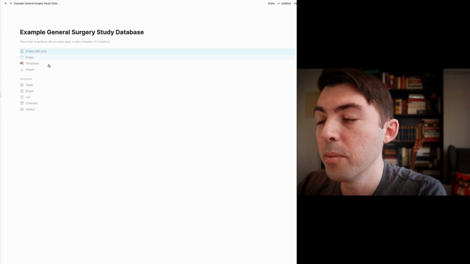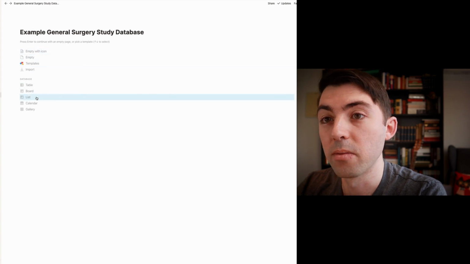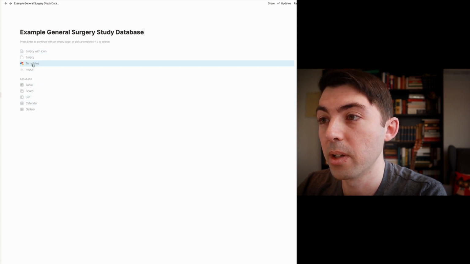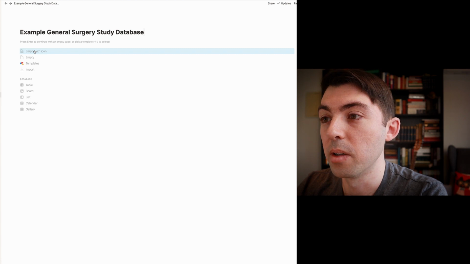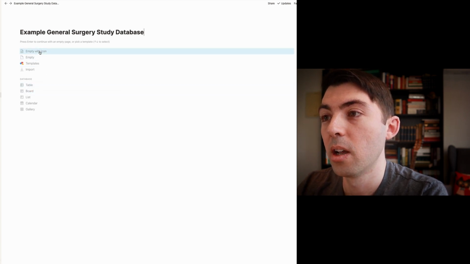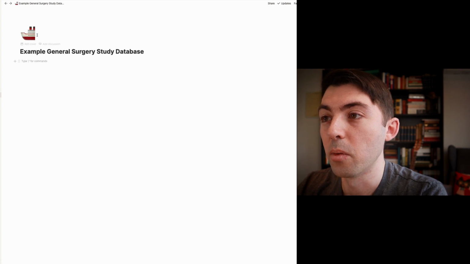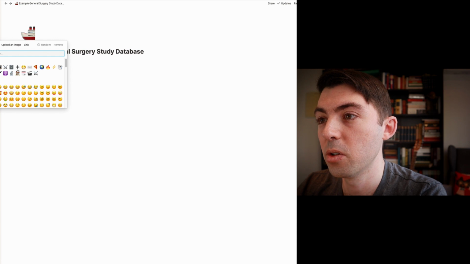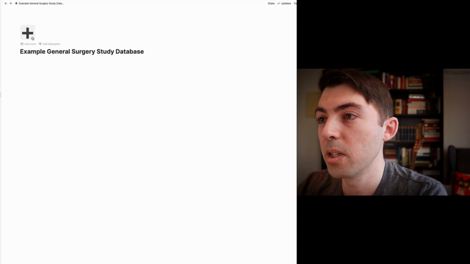All right. And I'm going to say this is prompting me, because it's a first instance of a page, to put a template in or create a page with an empty icon or create a database page. I'm just going to create a straight page, which is empty with an icon. And it's given me a little ship. So I'm going to change that to something a little bit more surgical. Let's put a little bit of a cross in there.